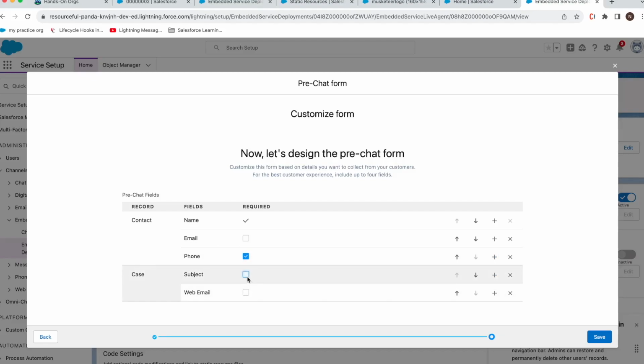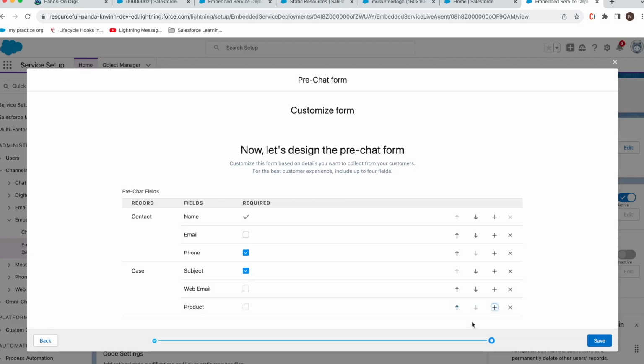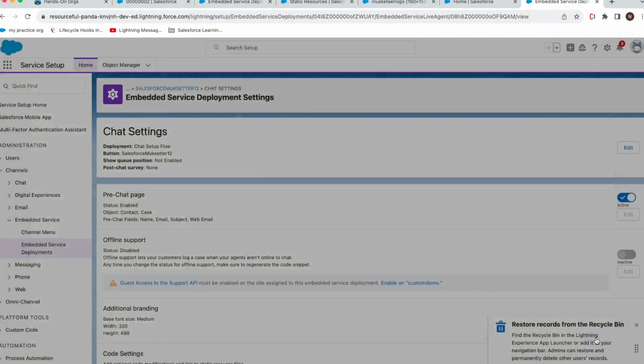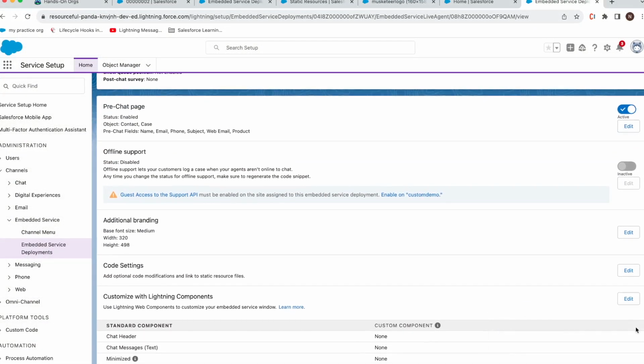And I can also say case subject, they also need to fill it in. I can similarly add product information, so I will get to know which product they are chatting for. I can click on product and click on save. Once you click on save, all you need to do is get the code again.